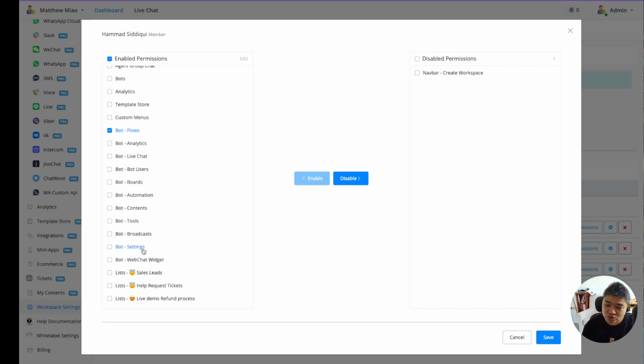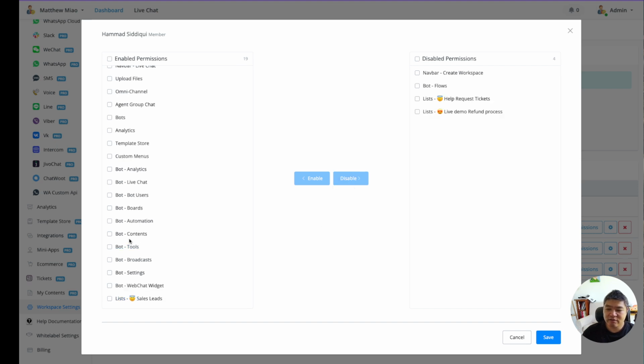We have also introduced a new feature called tickets. People create different ticket lists. If you want them to access only a particular list, you can do that with the user permissions. You can simply disable or hide the other lists from their view. That's how you can control that.